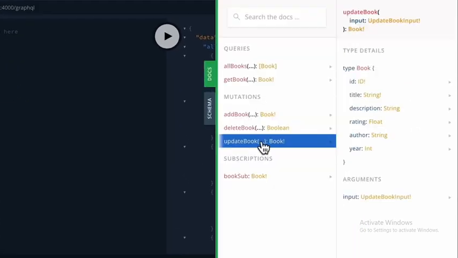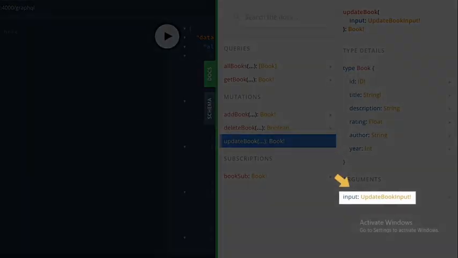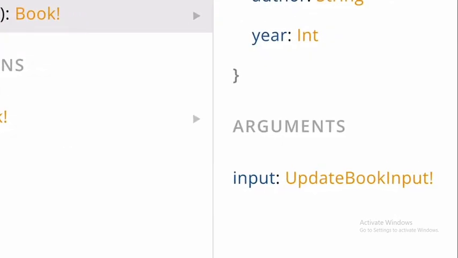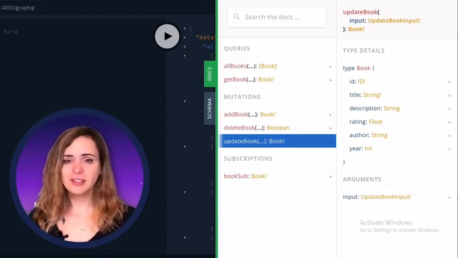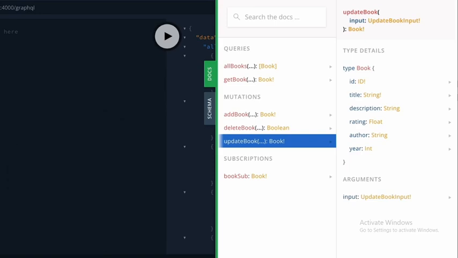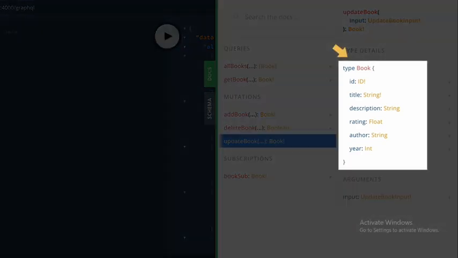First of all, we can see that our mutation accepts an argument of UpdateBookInput type, and this argument is required. That's why it has an exclamation mark next to it. This means that if we don't pass in this argument, the mutation will fail. In the type details section, we can see the return type of the mutation, which is what the request actually returns.